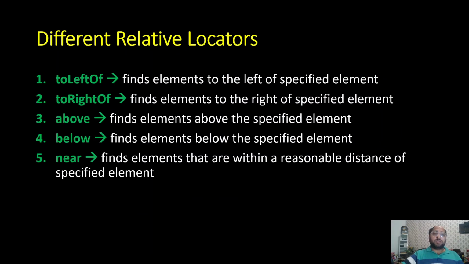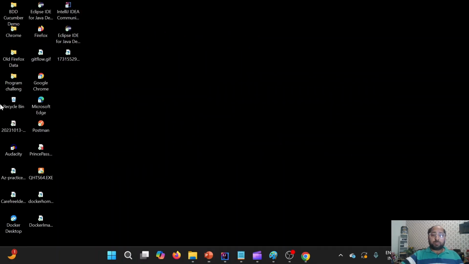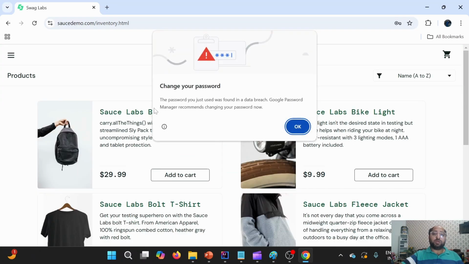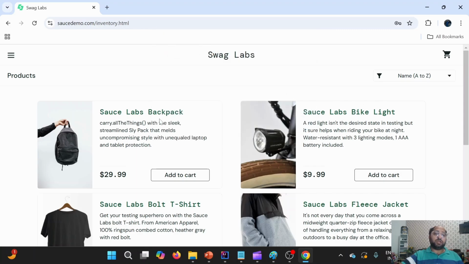Now let us try to understand them practically using a demonstration, right? For the demonstration purpose, I'm going to use the Sauce Demo app. I'll be logging into this particular application. Right now I'm doing it manually, but later through automation. I'll be entering the credentials, clicking on login, and then I will try to locate this particular Sauce Labs Backpack. And with respect to this Sauce Labs Backpack, I will try to locate the left element, right element, above, below, as well as near. So this is what I will try to locate, right?